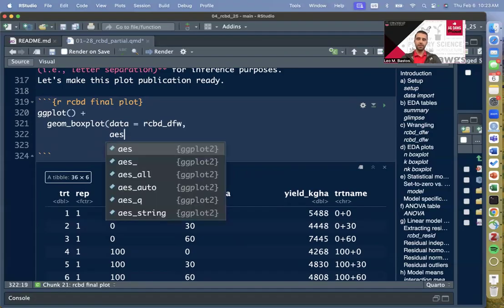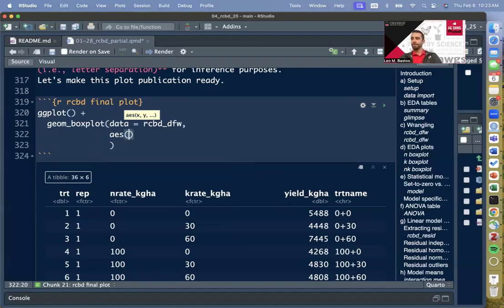Let's call the AES function to establish our X and our Y. When we were doing EDA, I think we put nitrogen on the X and then we faceted by potassium or the other way around, I don't remember now. We could do that. But here, what I want to do first is not have the facets. So having all 9 treatment combinations on the X-axis. For that, we created this column treatment name. So I'm going to say X equals TRT name. And then on the Y-axis, we're going to put yield, right? Yield KGHA.